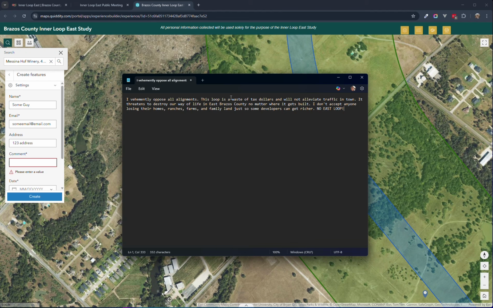You can add as many pins as you need. I would suggest keeping that comment, I do not know what the length limit is on it, but keep it to just a paragraph and verify that it all pastes into that box.